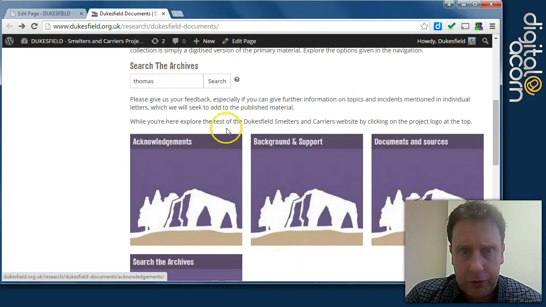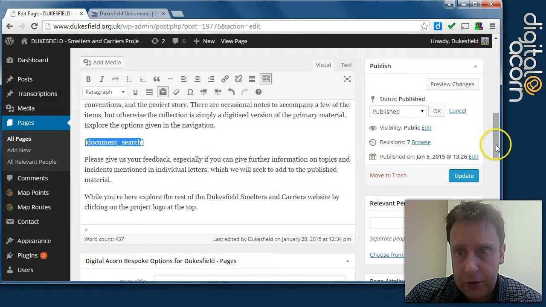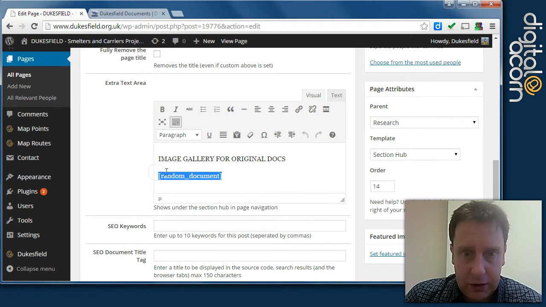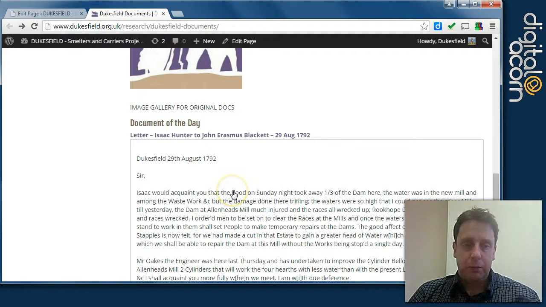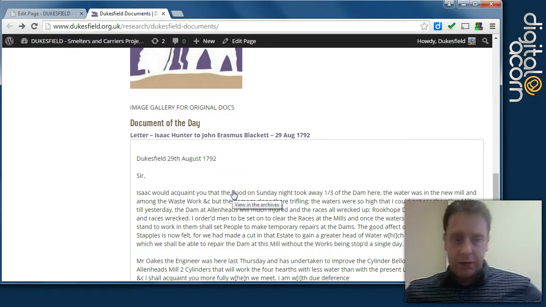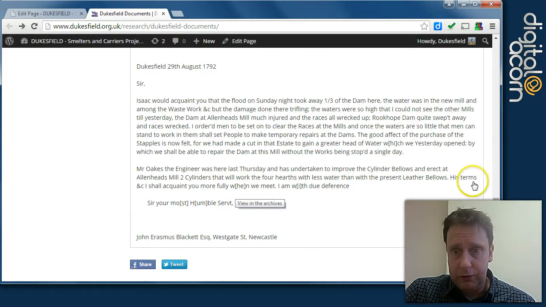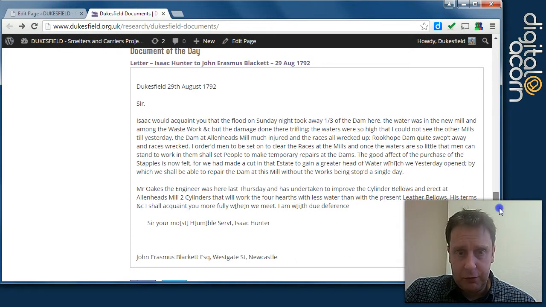The other shortcode we've got on this page is one for the document of the day, and that's in below the navigation, so it's in this here, and we've got square bracket random underscore document, and that inserts the document of the day. This will be updated once a day at midnight and at random, and just gives you a preview of a random document from the archive section.